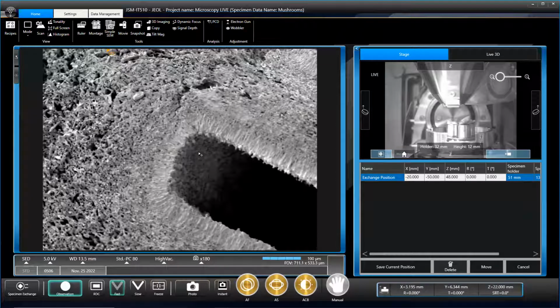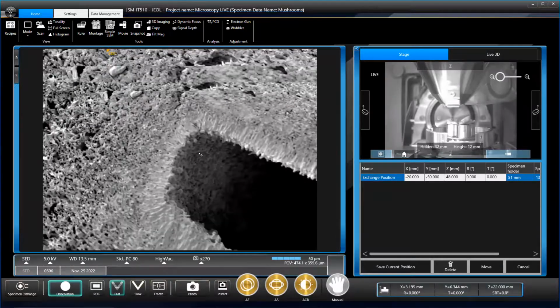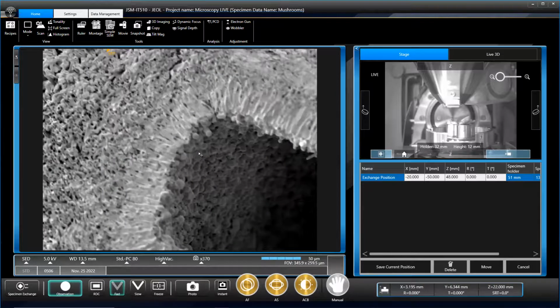Yep, so you get it about right, and then we'll zoom in and then focus again. There we go. Oh, nice. Yeah, it looks like the ball. Are those lovely balls like spores? Yeah, I believe so.